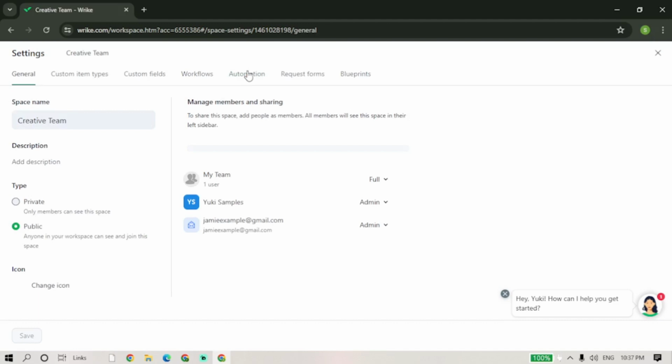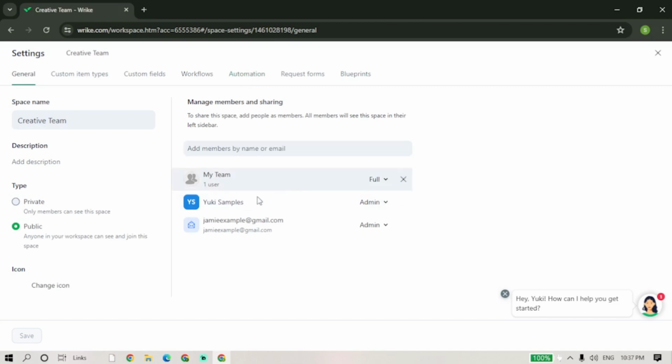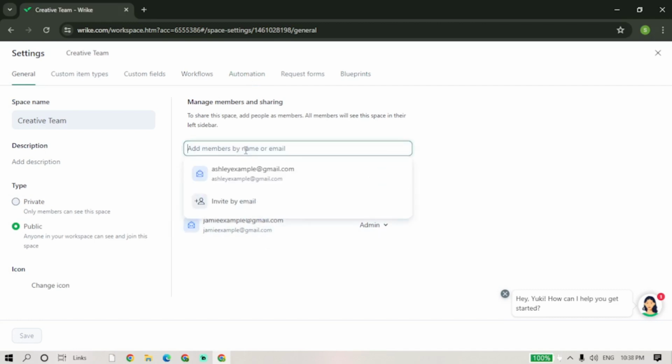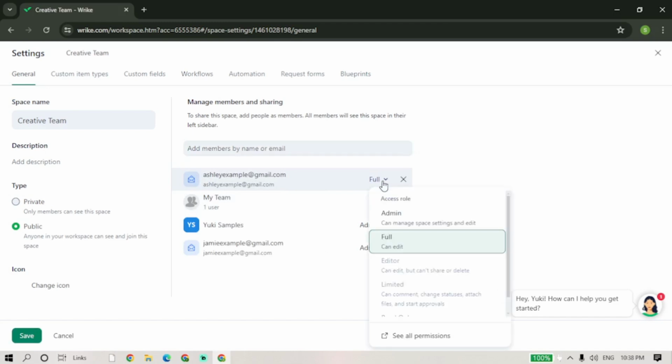Go to Settings, and here you will see a list of members of the space and their roles. If you want to add a member to the space, just search the name on the search bar here and click on Add. If you want to make that person be able to share it with others as well, then change the role to Admin.